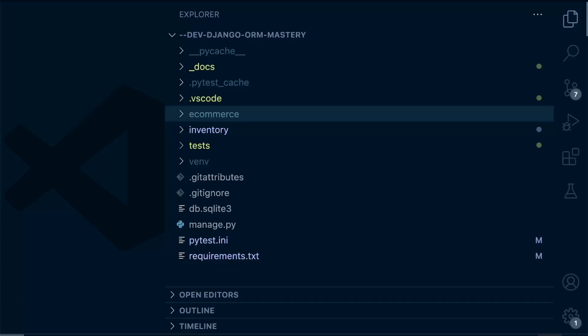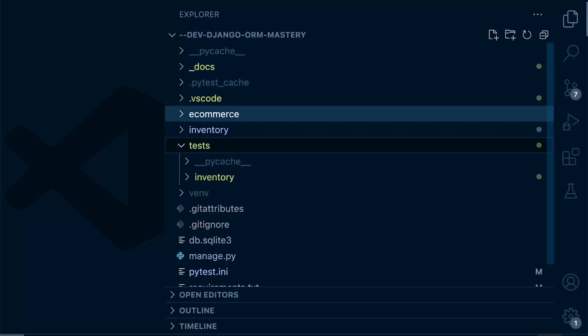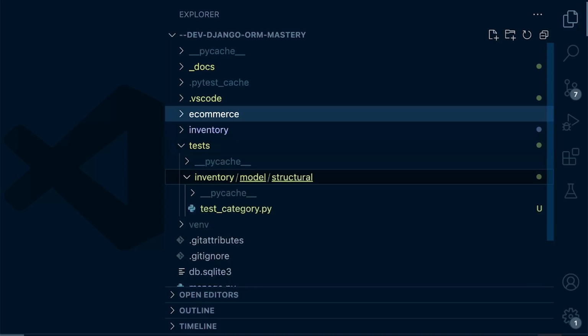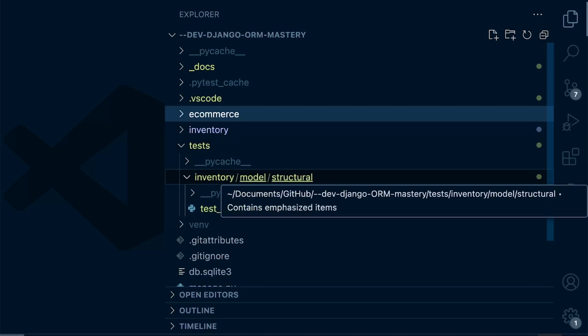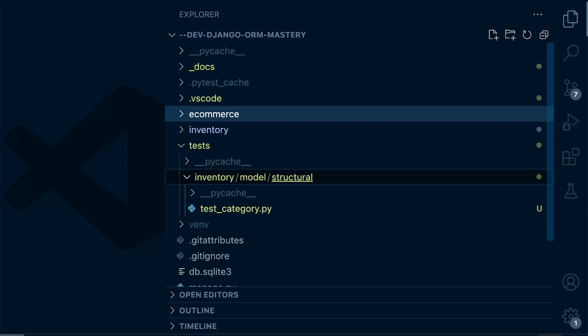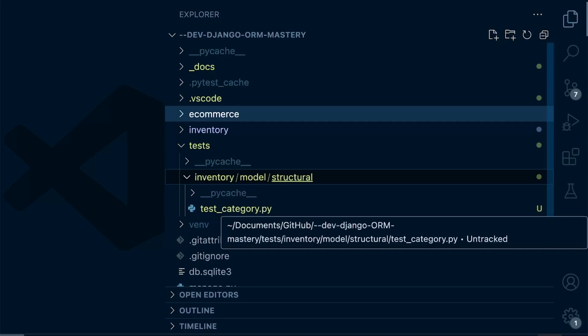The first step, let's make sure that we have our testing structure in place. So we have a folder here called tests. I have a new folder called inventory. I have removed the previous tests we created in the previous tutorial, so there shouldn't be any other tests in the tests folder. Inside of that folder, we have a new folder called model. Inside of that folder, we have a structural folder. And I've created a new file called test_category. So remember, we need to follow the file naming convention so that PyTest can find this file and run the test that's inside of this file.